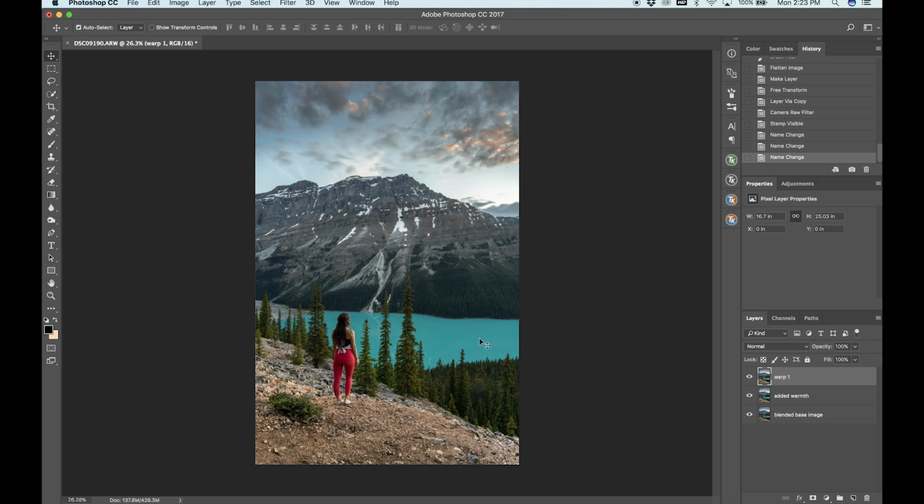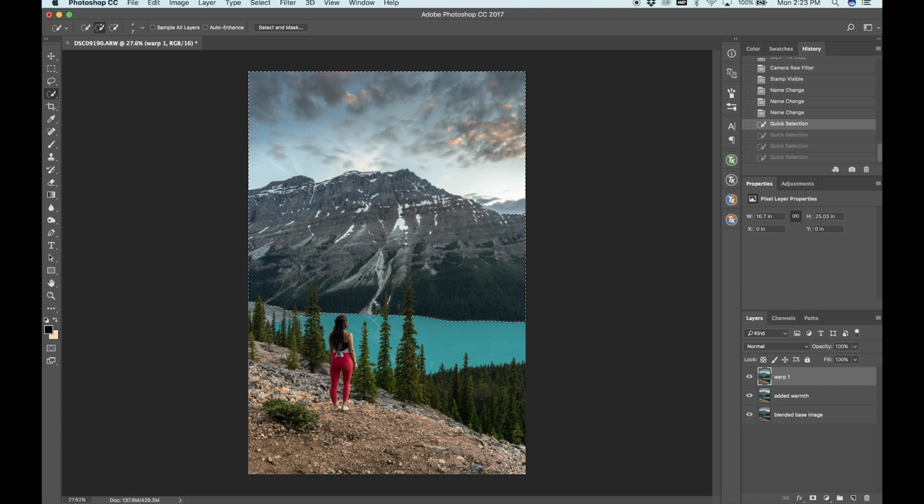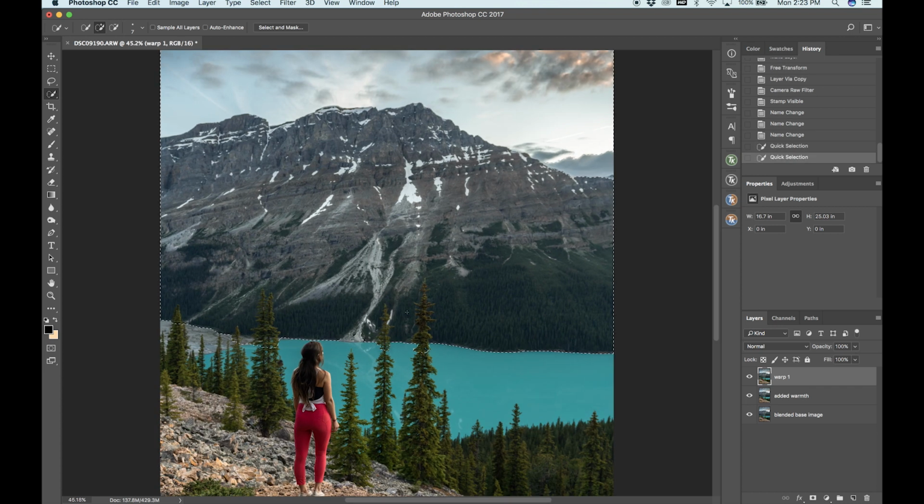And I don't want to affect the foreground or anything, so I'm going to make a selection. Alright, so I just want to include the sky and the mountain. The sky I don't really care to warp, but it'll make it easier for blending the mountain itself. Just kind of fix this up.